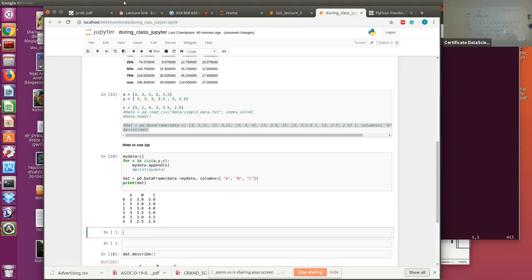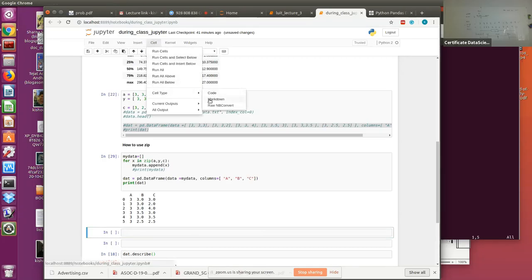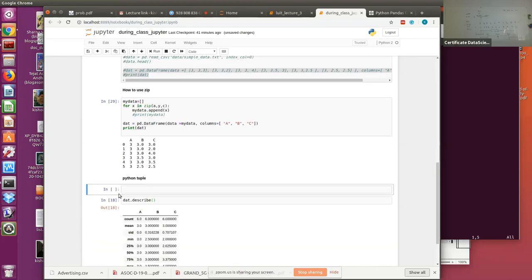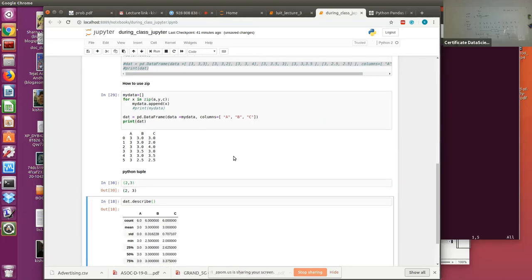The first one I'm going to call markdown. Cell type, switch to markdown, tuple. I'll call it Python tuple. A Python tuple is data values that are a pair or more, all together. It's like an XY coordinate, just like in geometry, you have done XY. It's like a tuple, like XYZ.